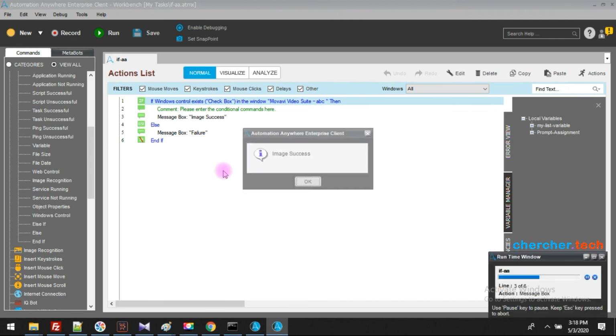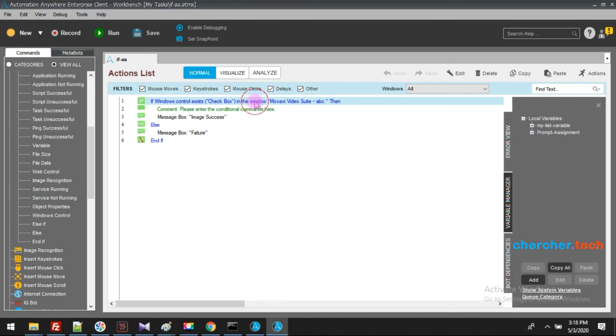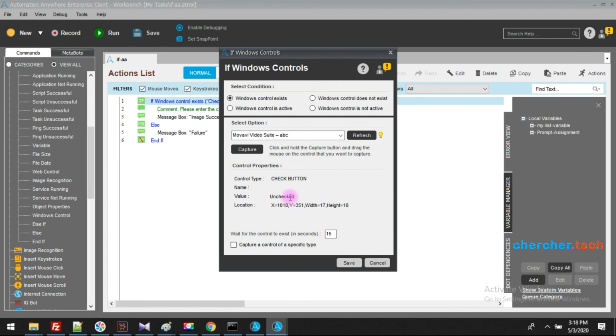So it's running now. It says image success. So what happens is, in here it will try to find with the control type as well. Here you can see that control type is check button. It will try to see it with this check button.